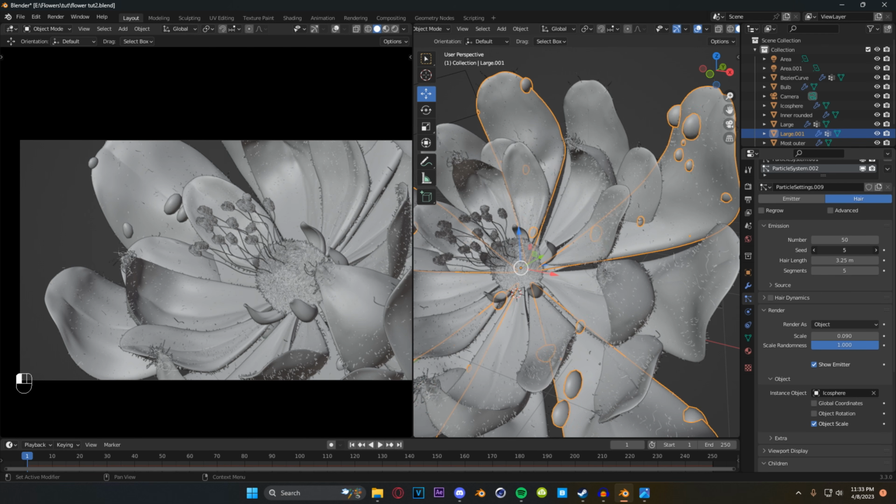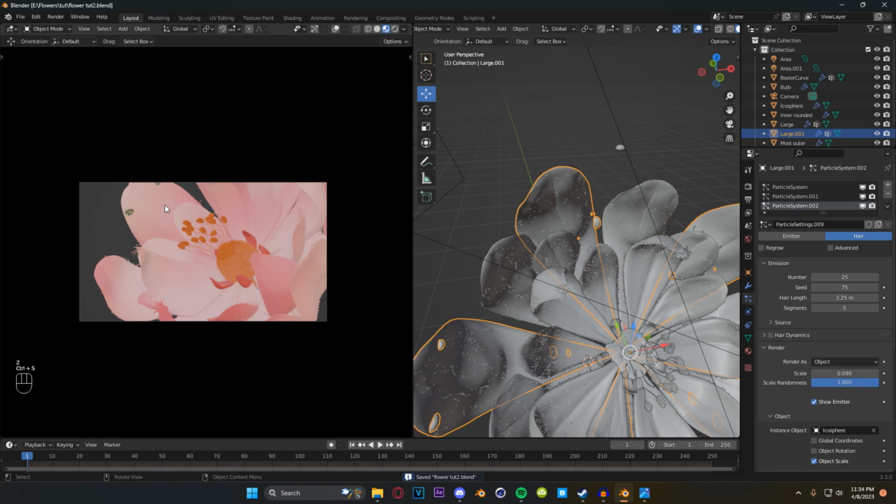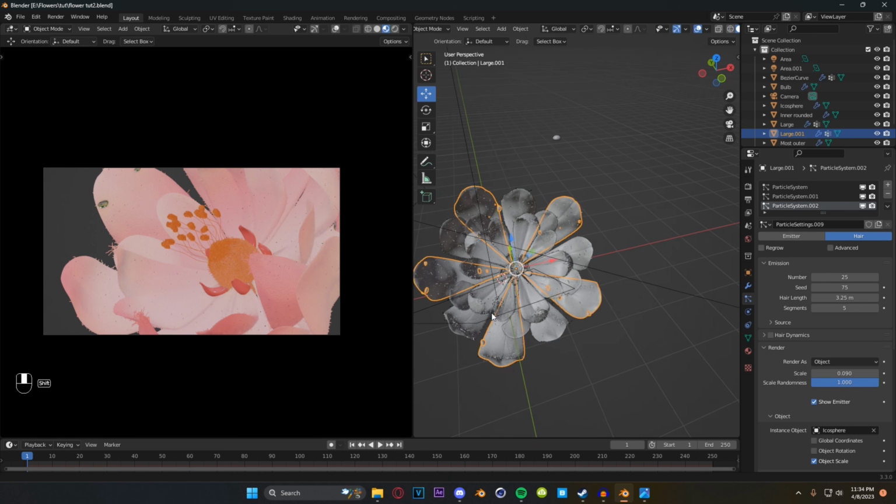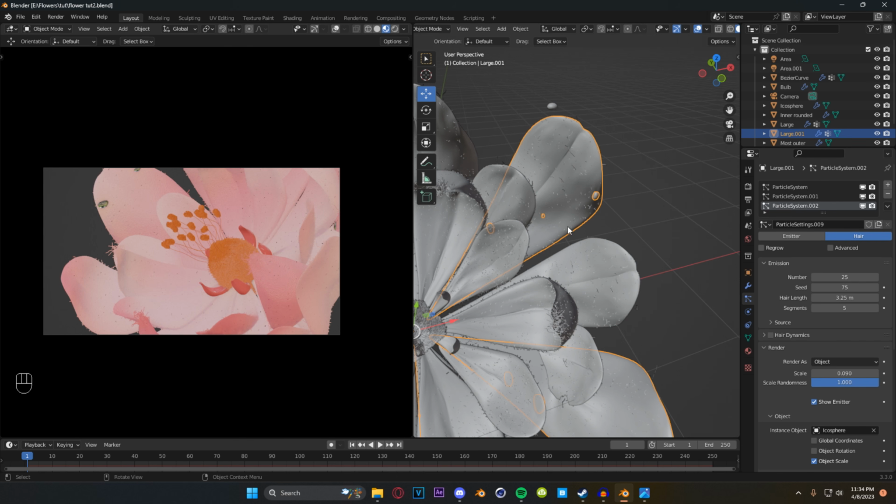We really don't want at any point them to be coming off the flower, you know, and 50 might still be a little bit much. Maybe we go like 25. And there we go. This is a seed that I like. We don't have too many going on. I think we only have 3 that are visible on screen right now, but we're going to add this particle system to each one of our petals.